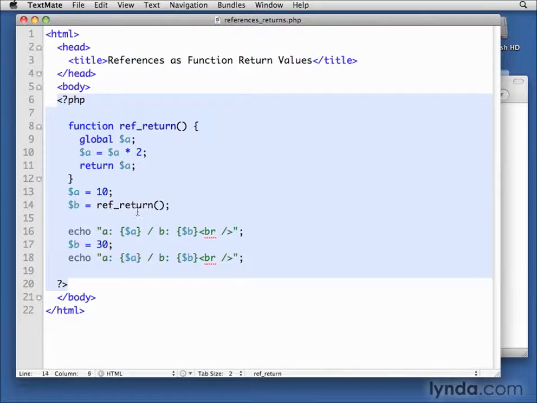Now, we talked about reference assignment before, and we learned how to simply use the ampersand after an equals sign for a reference value. And that we used it before, we would say that b references a. Let's save this, and let's just try it here and see what happens.